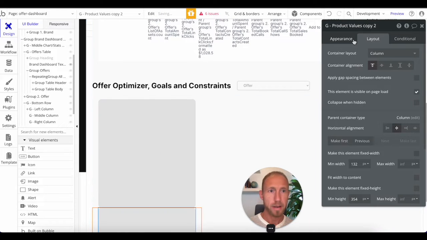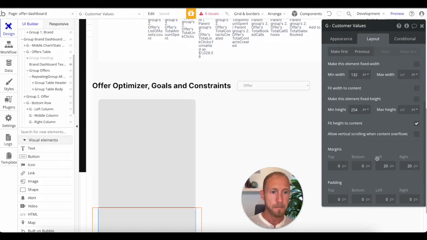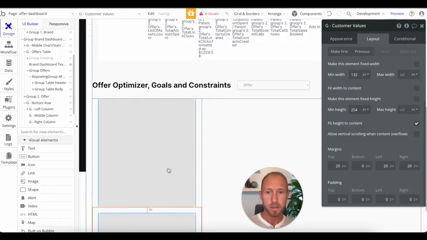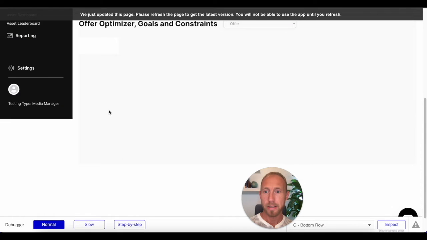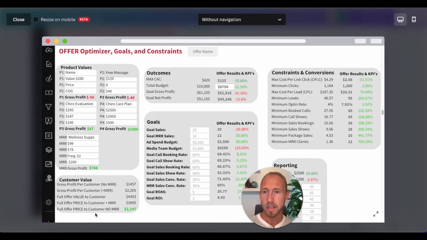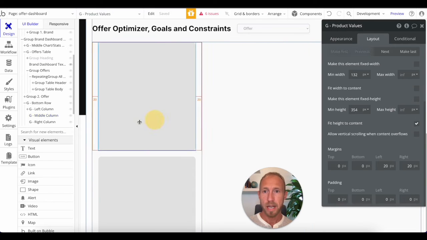Now I'm going to copy and paste that, and this will be customer values. And I can see that that one is probably more like 250. And just give it a little bit of spacing, breathing room there. Okay, so that is our left area here. And then like I mentioned, what is next? What is going to happen in these?